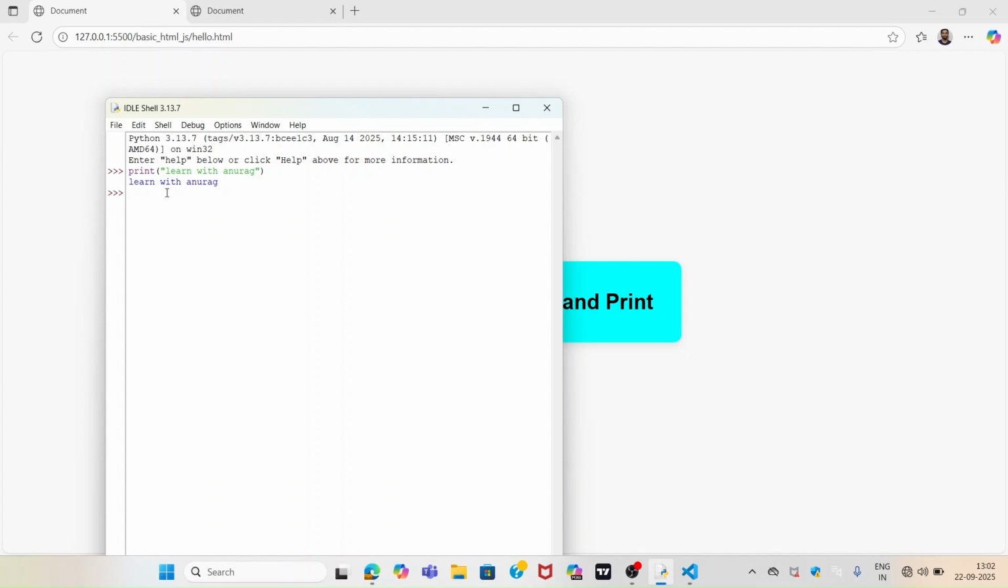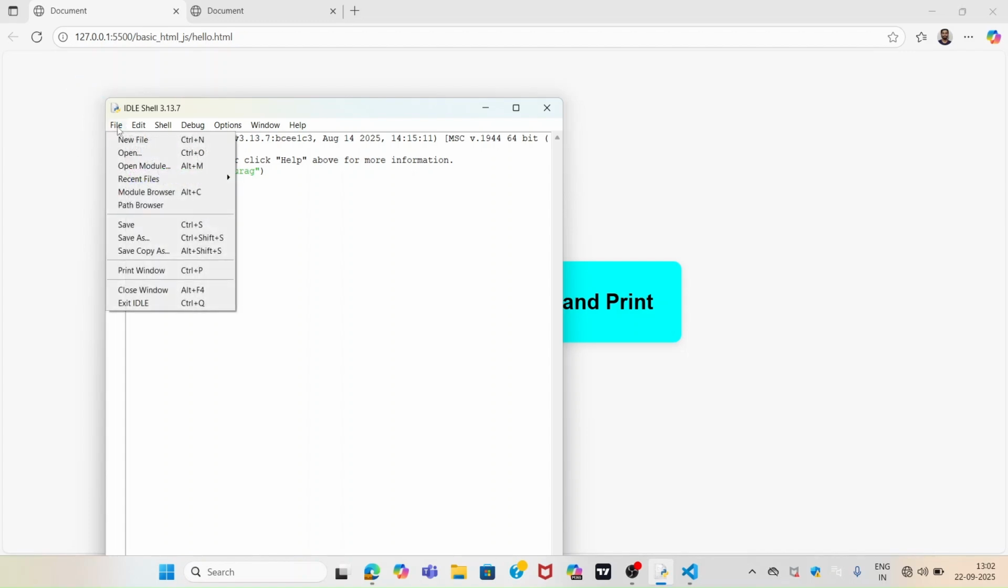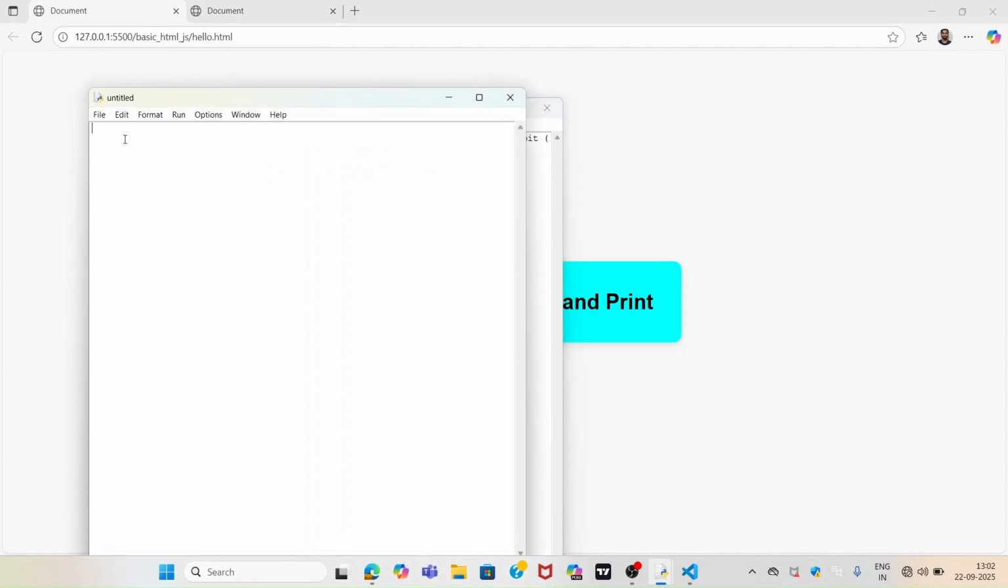If we have to just execute one line commands, we can directly use our output compiler to show the output. But if we have to write more than one line, then we will have to create a file and then execute all the lines to show it on the compiler. So let's just see that. To create a file, first we will go to file, then new file, then a new file is created.